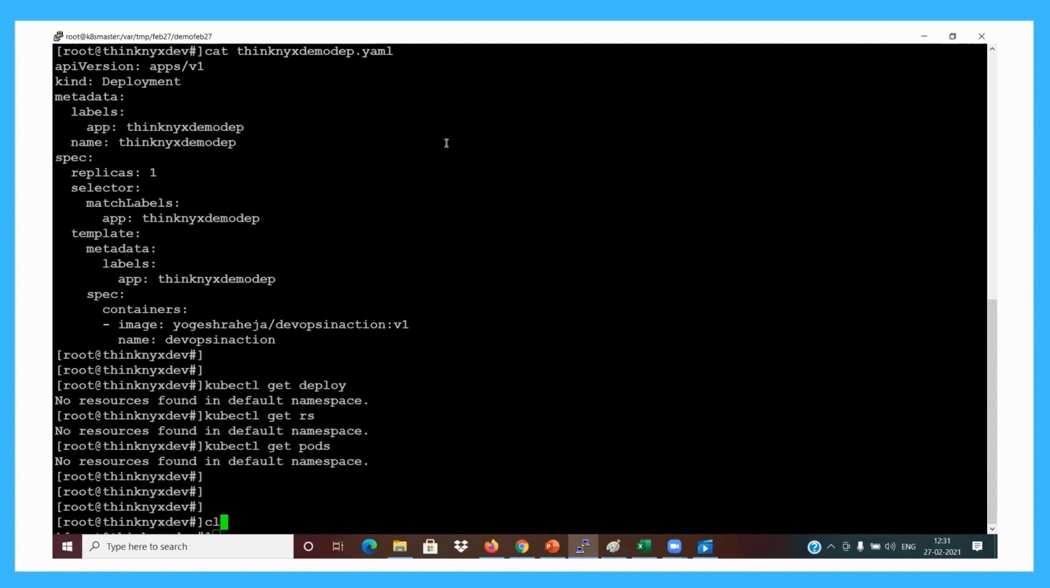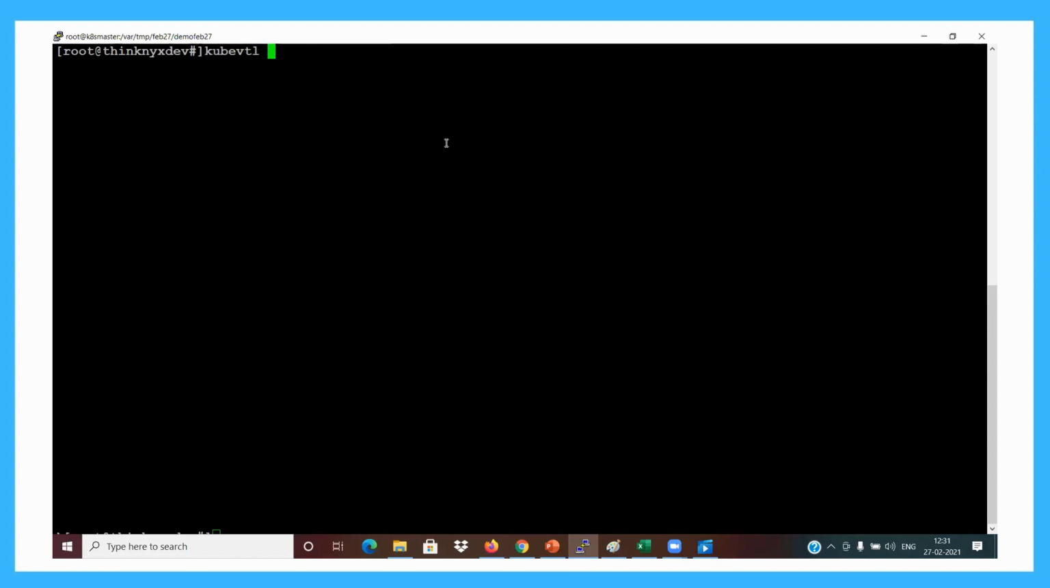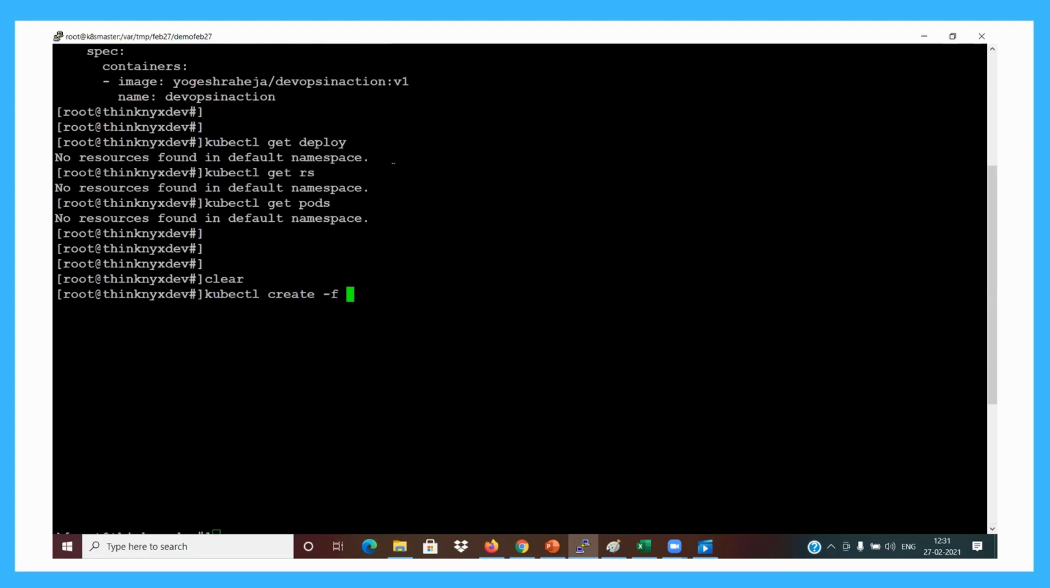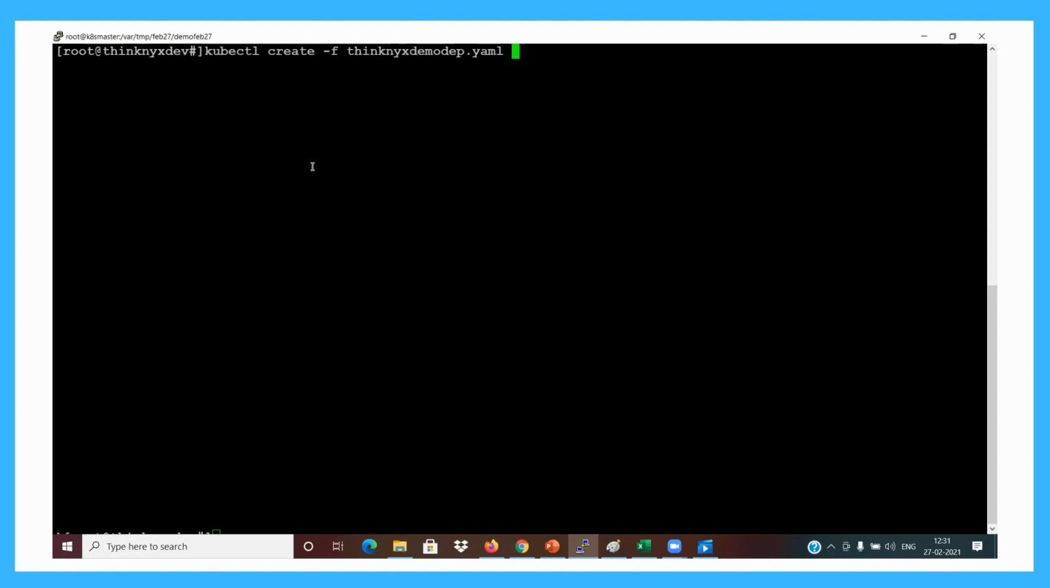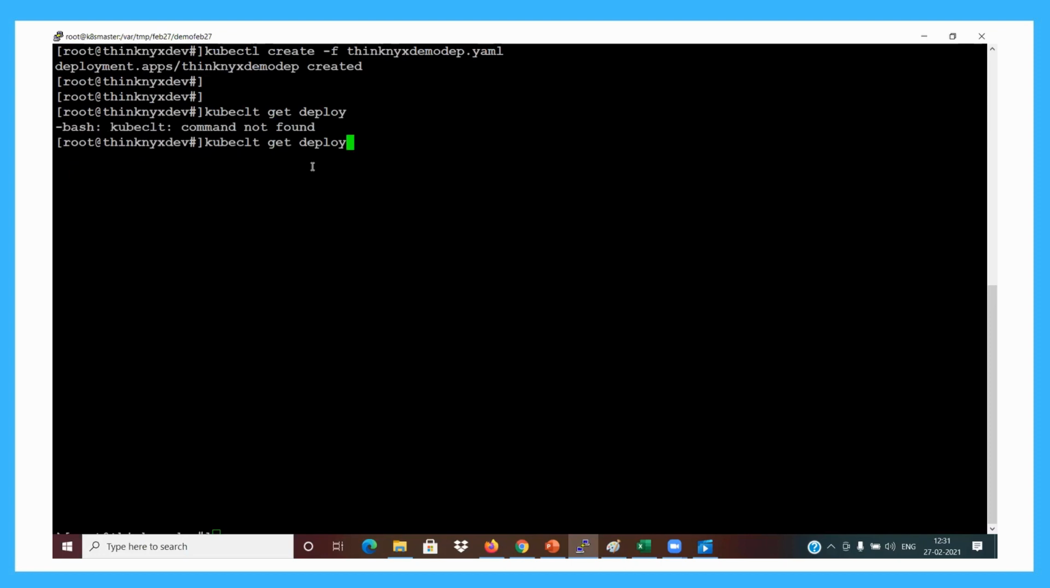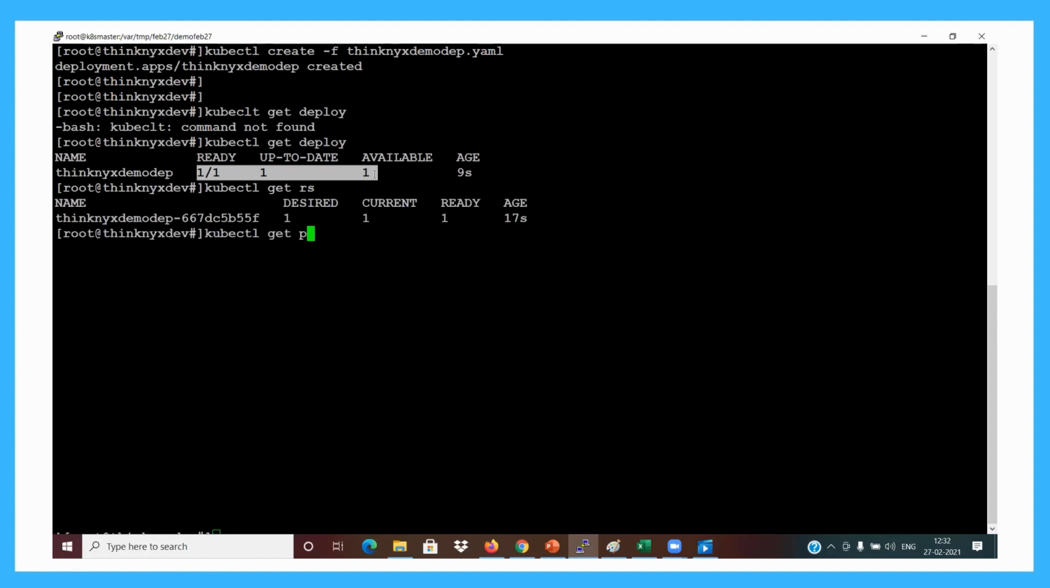So let me clear the screen. kubectl create -f, and I'm going to create my deployment. Enter. kubectl get deployment. Enter. See here, everything is 1, 1, 1. This 1 means number of replicas. If I do get rs, 1. If I do get pods, 1.